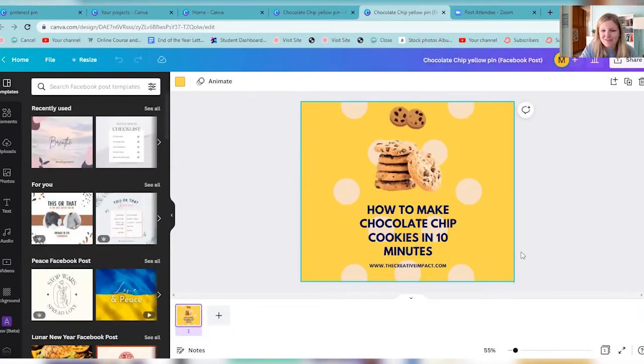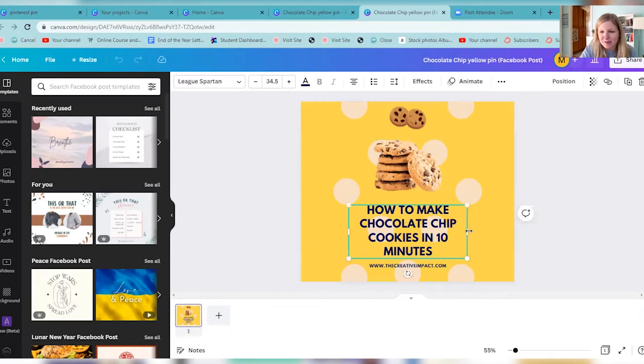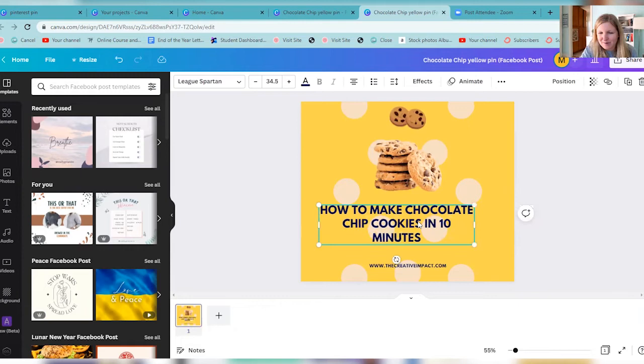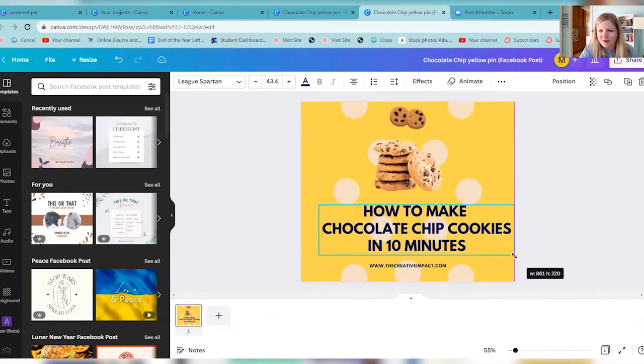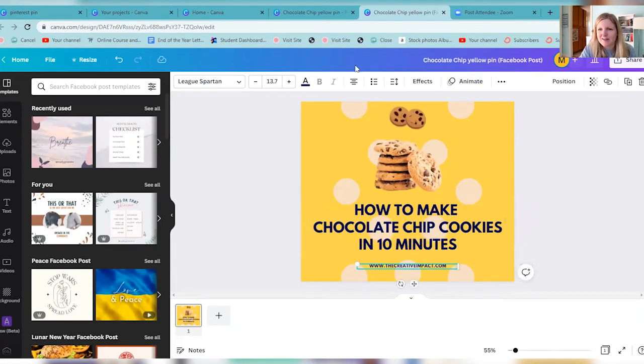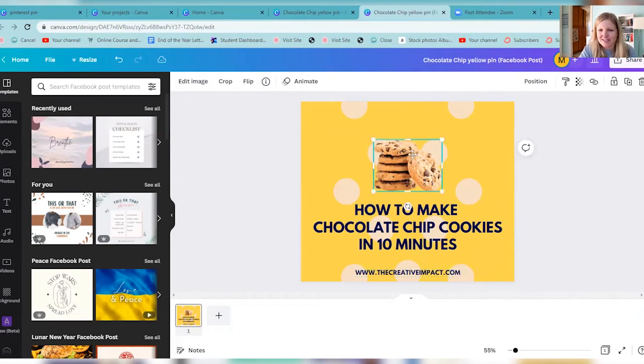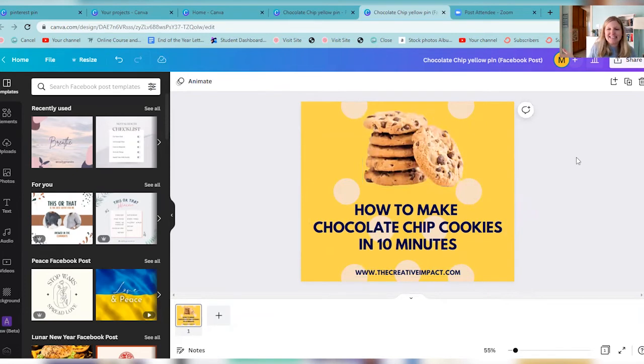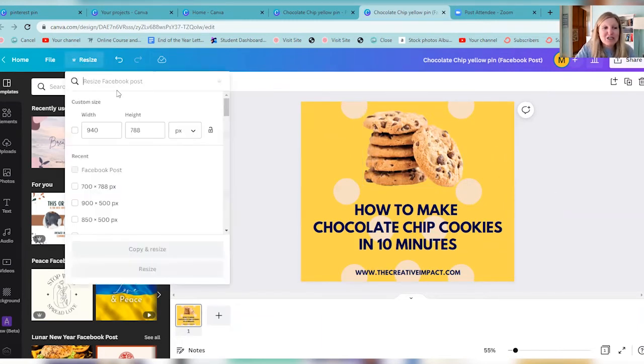So this is the canvas for Facebook posts, and then all we'd have to do is maybe drag this out a little bit. If we want it to be like that, maybe how to make chocolate chip cookies in 10 minutes. We could make it a little bigger to fit in that canvas better. We could make this a little bit bigger to fit the space. And let's say we just wanted to delete that and make this like this. And there you go. In about 10 seconds, you have a whole other repurposed post that you can create. Now we can post this quickly on Facebook. Done.